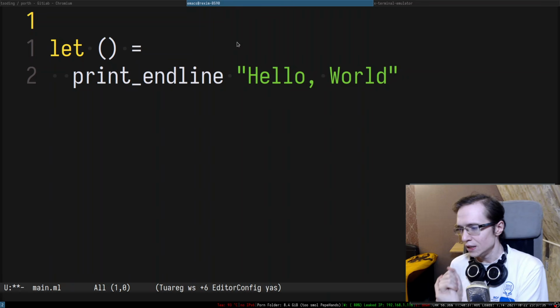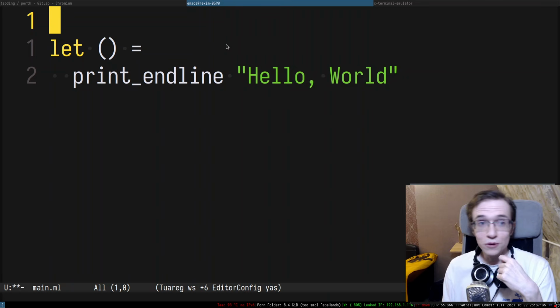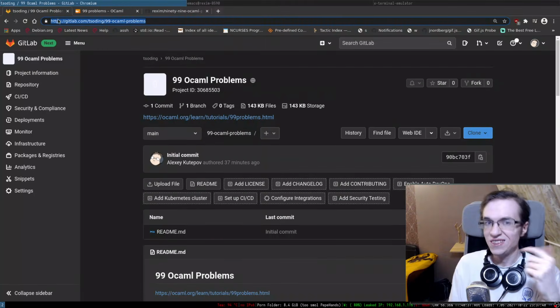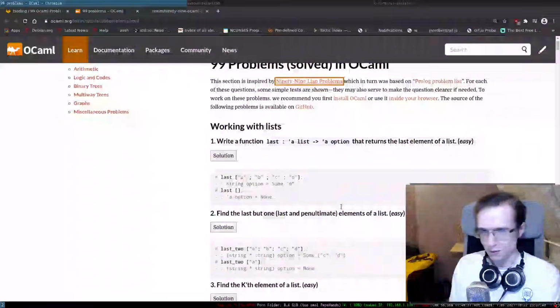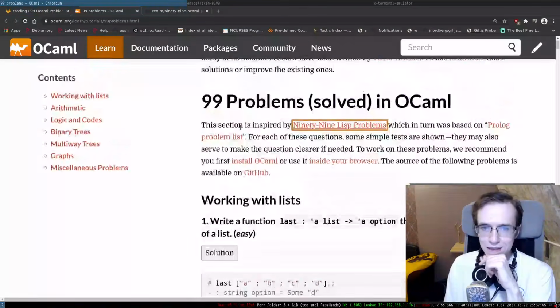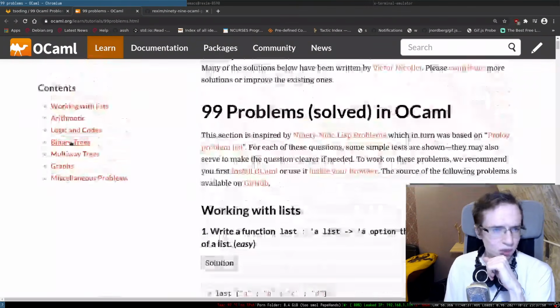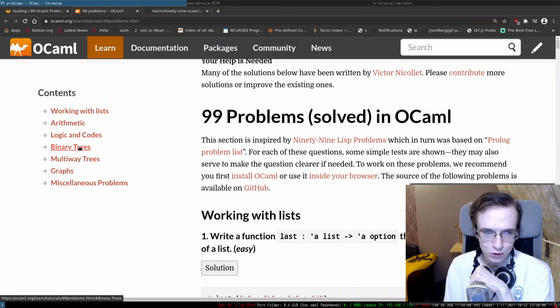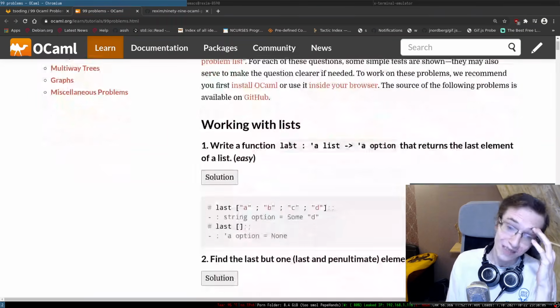All right. So let's take a look at the problems that we need to solve, right? We need to solve 99, not even 69, 99 OCaml problems. Okay, so what's the first problem? The first problem is working with lists. All of the problems are split into 7 sections: lists, arithmetics, logic and codes, binary trees, multi-way trees, graphs, miscellaneous problems, right? So we start with working with lists.